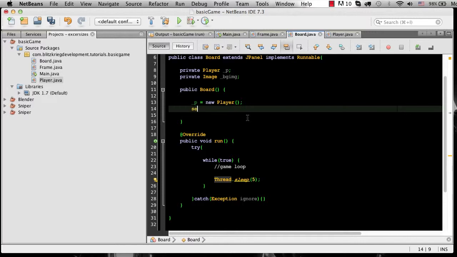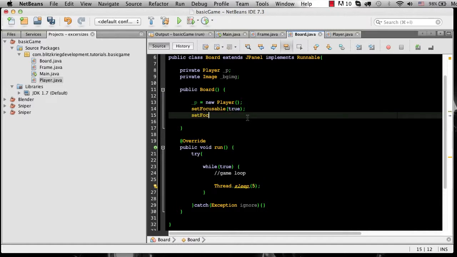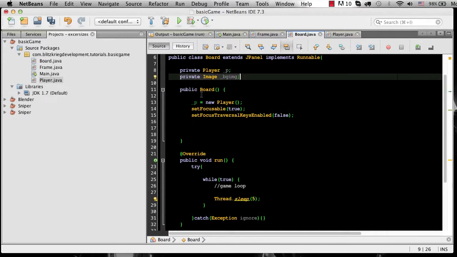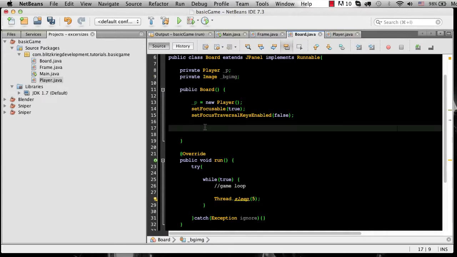We're going to set focusable to true and set focus traversal keys enabled false. Now the main part, right? We want our background image to be displayed on the screen. So what we're going to do is create first an image icon, then grab the image, and pull that image icon into this background image.